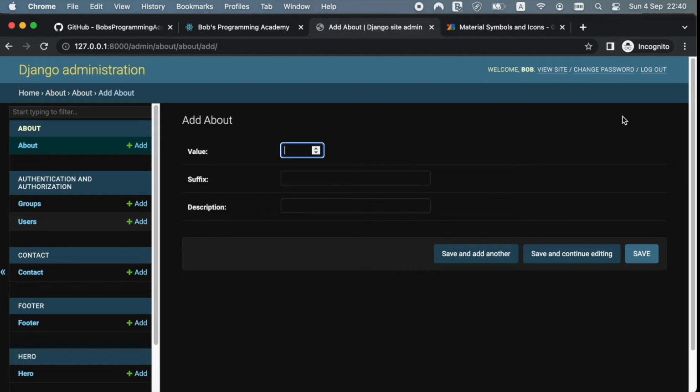The value must be a number, and the suffix can be the plus sign, the minus sign, or the percent sign, depending on the trend in data that you want to show on the page. For example, to show that this month you've sold 50 products more than the last month, you can set the value to 50 and the suffix to the plus sign. Then, in the description, you can explain what this value indicates.